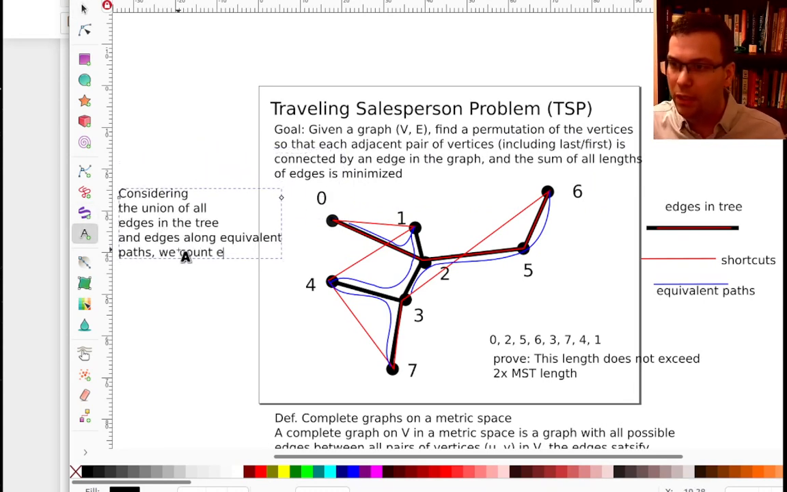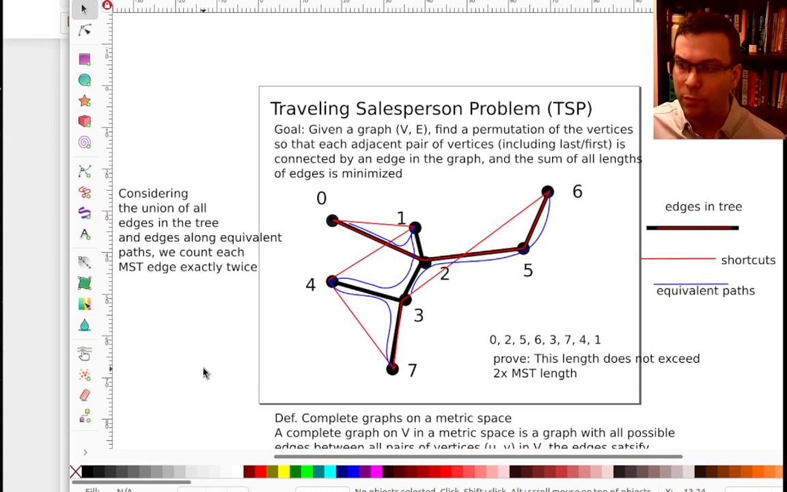We count each MST edge exactly twice. Okay? So each edge in the minimum spanning tree gets counted exactly twice when we consider these edges, the edges that are in the tree, and the equivalent paths that we construct when we force you to stay inside the minimum spanning tree. Okay, so there's that number 2 showing up. Somehow I'm counting twice this.